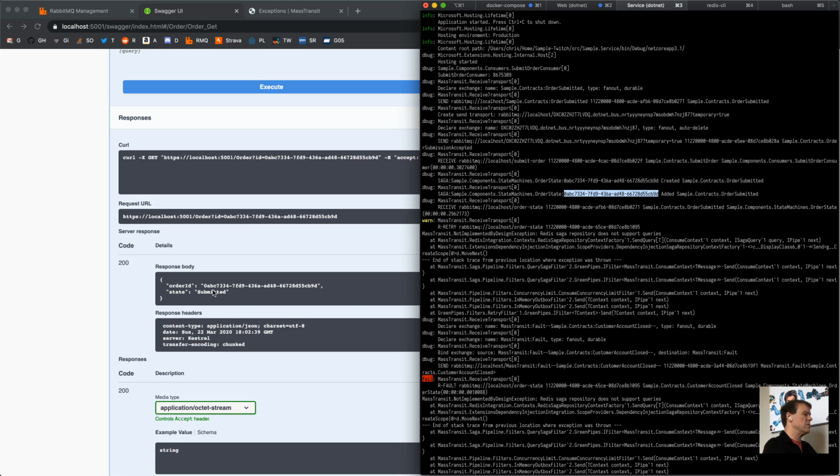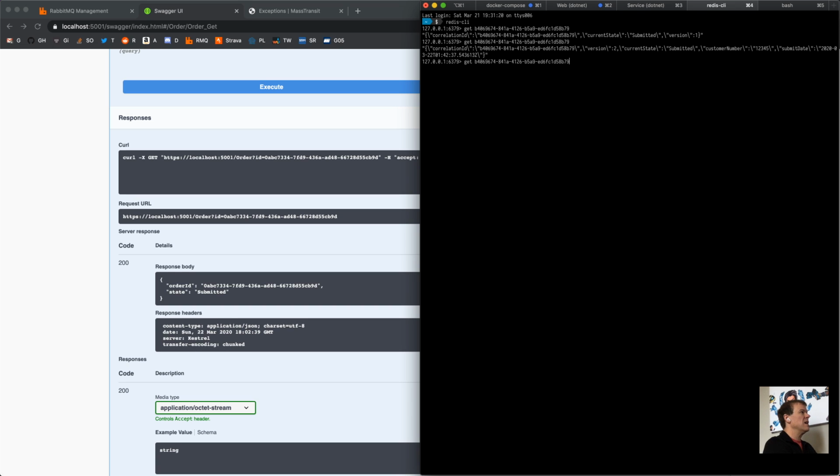And if I go back to the Redis CLI and do get with that query ID, you can see it's in the submitted state, but it does have the customer number as we expected. So that's one of the limitations of Redis. It doesn't support queries like that because sagas are implemented by keys.